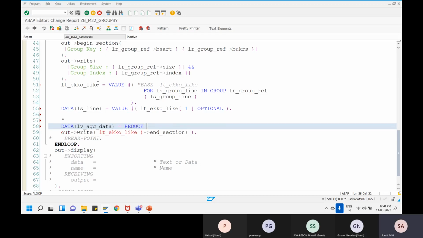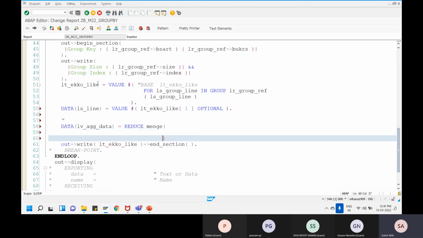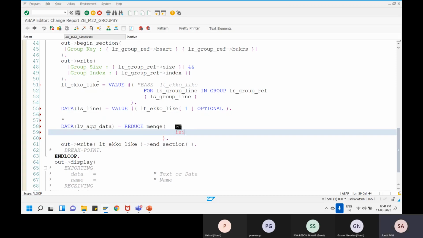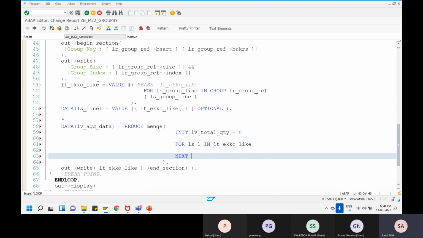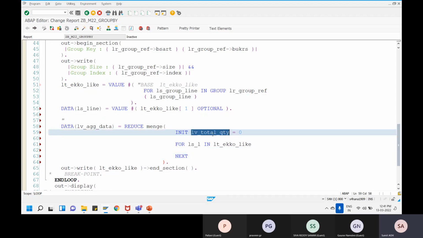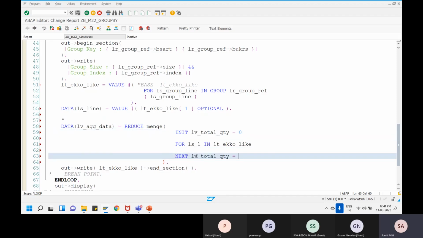Simply say reduce, and you want some sort of number as well. So you can say quantity, or I can say MENGE, and you can directly say in it, you can say LV total quantity equal to 0, and here just loop on that particular data. I can say L, and here in next, try adding everything what you want. You would be having the total quantity aggregated.